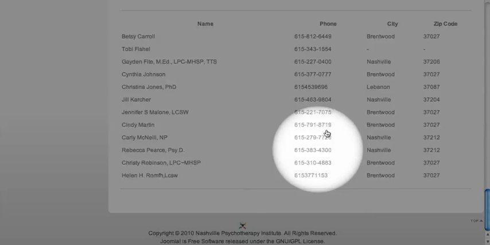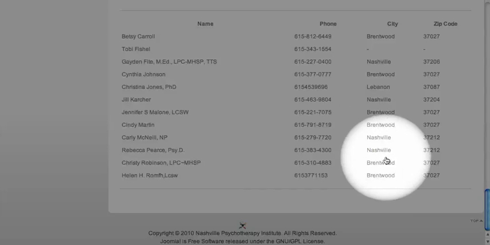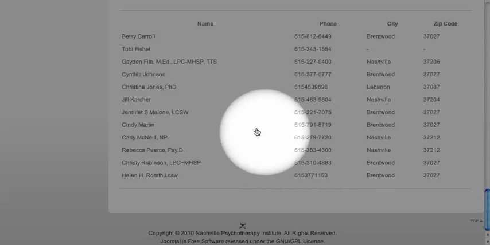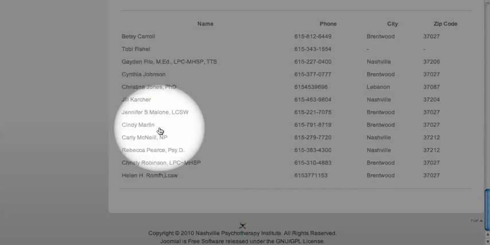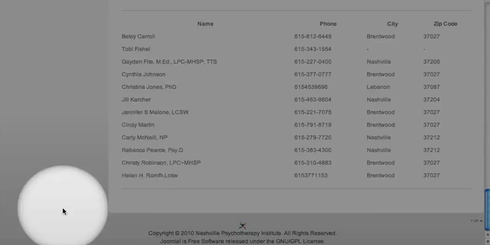Here are their phone numbers, the city, maybe you needed someone in Brentwood. And by clicking on any of these names, you can go directly to his or her profile for more information, contact information, background, etc. I think this is going to be very useful to many NPI members, and I hope that you will find yourself using the NPI directory more often.